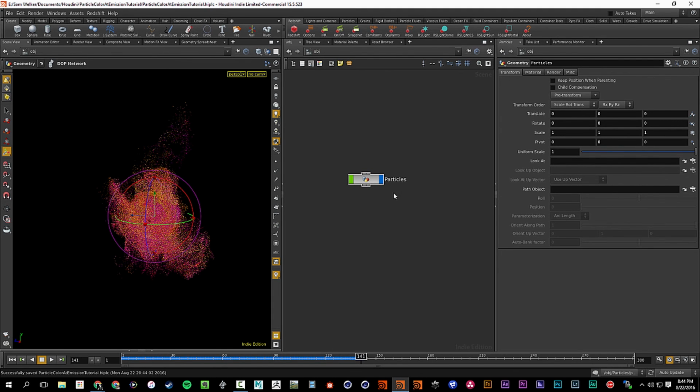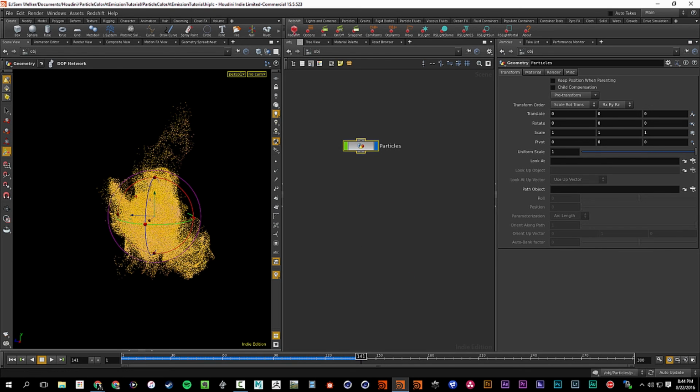So we've got our particles, and that's great, but now how do we render it? Today we're actually going to be using a renderer called Redshift. So let's go to their website.